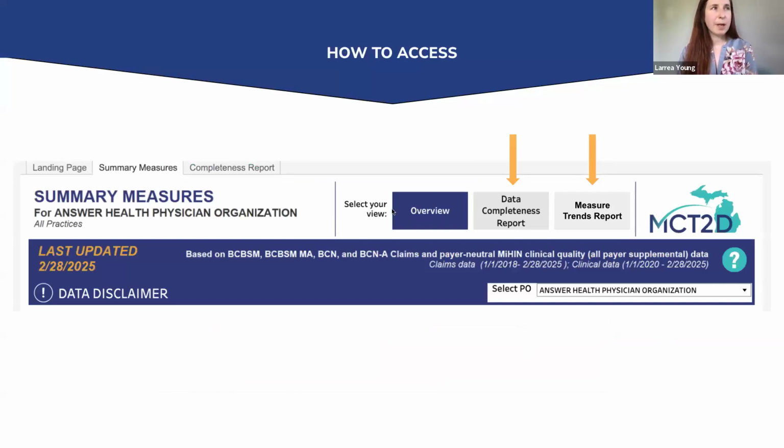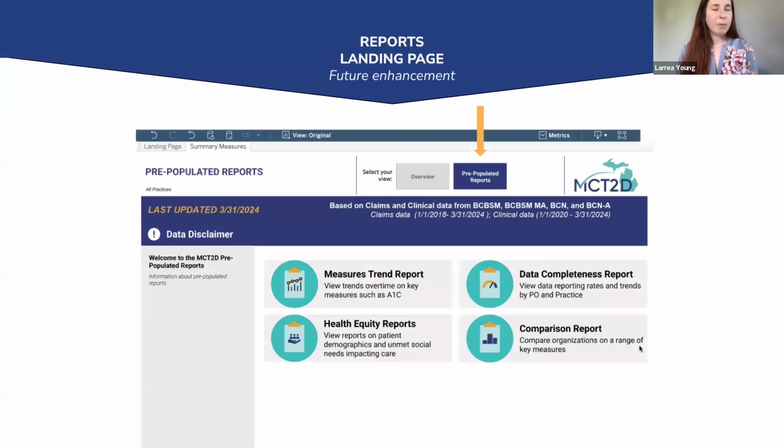And this is what this will look like at the top of your page. If you did click Summary Measures, you would be on that overview page, and you'll see these two buttons up here for those two reports. I want to highlight that in the future, we will be switching to a separate landing page, which will house all of these pre-populated reports in one area, because we want to continue expanding this. But because we were starting with just two reports, we wanted to make them available at the highest level possible. And so I just want to highlight that this change will come in the future.